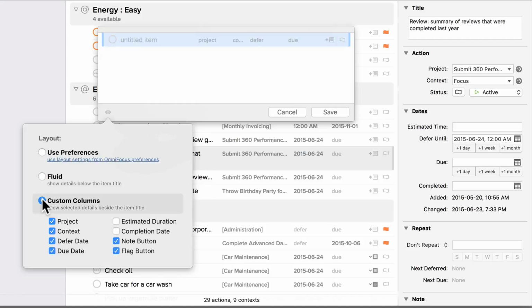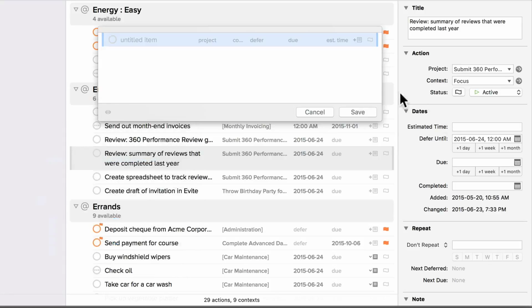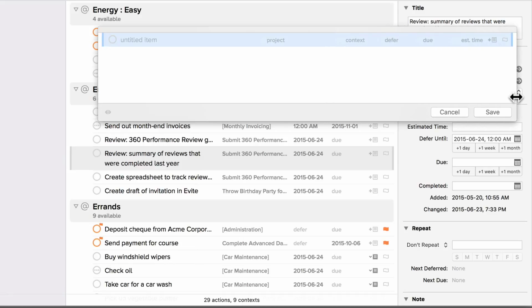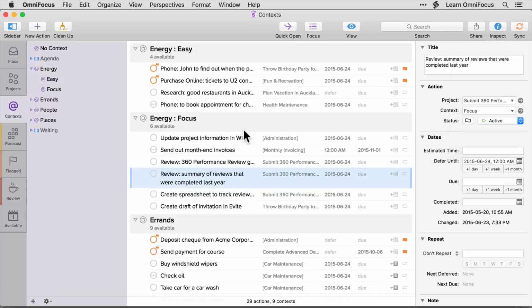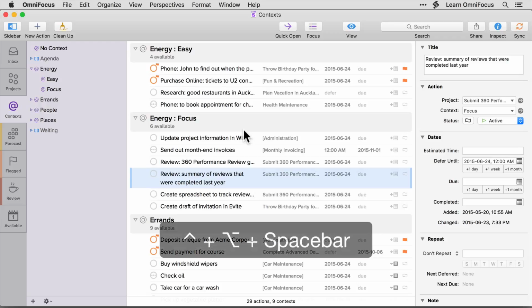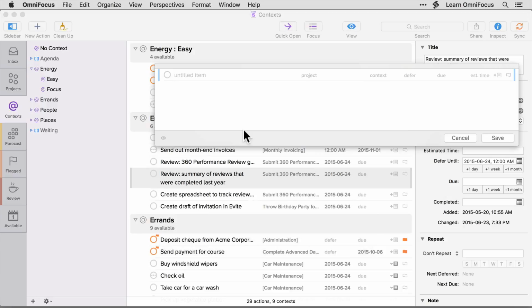For this example, I'll choose Custom Columns and will select all of the columns except Completion Date. I'll click on the eye icon to hide these options and will increase the width of the Quick Entry window to allow for wider columns. I'll then click Cancel to close this window. If I open up this window again, for example by pressing the Quick Entry shortcut key, which in this setup is the default value of Control-Option-Spacebar, you'll see that both the column setup and the size of the Quick Entry window are preserved. I encourage you to experiment with different layout options and see what works best for you.